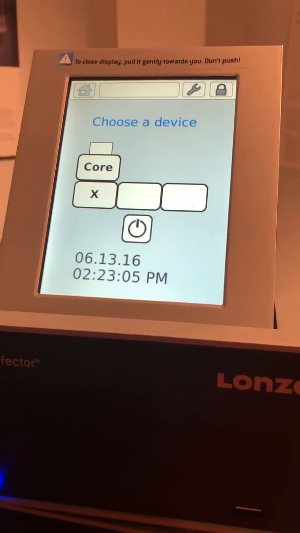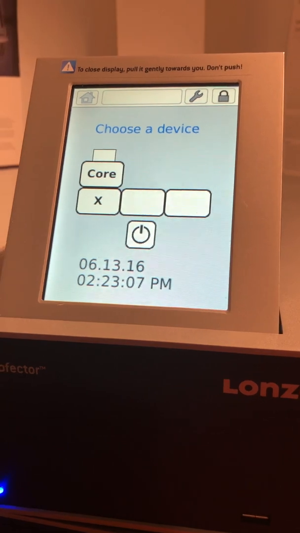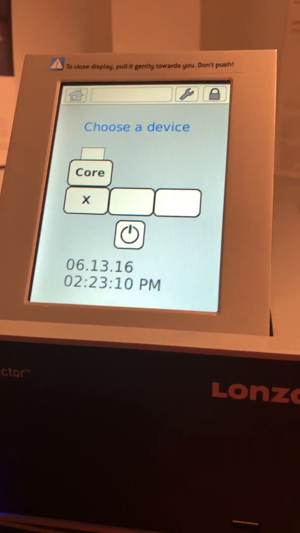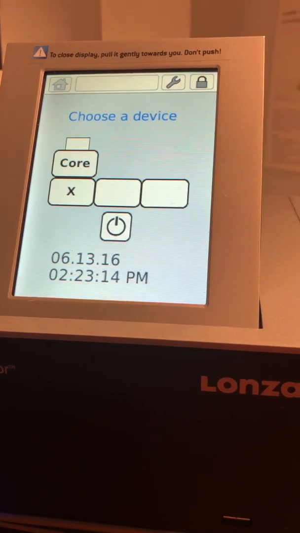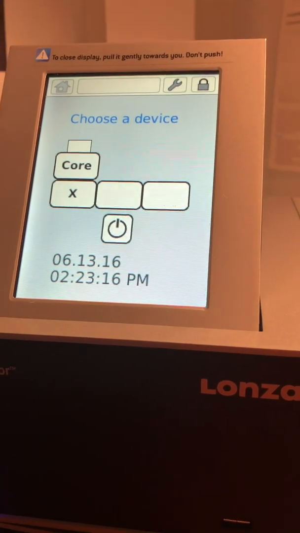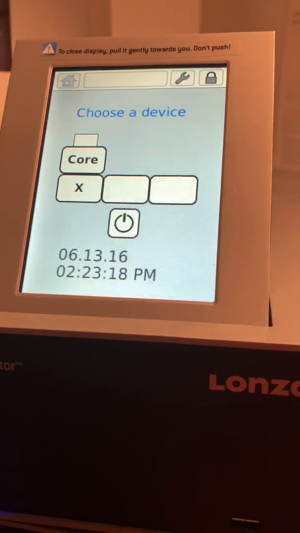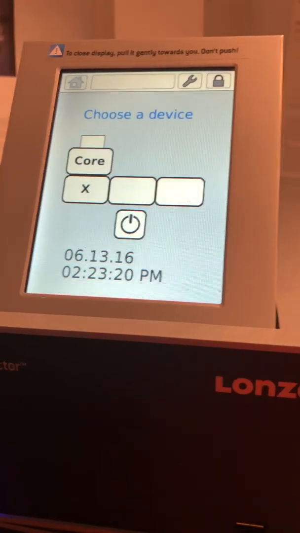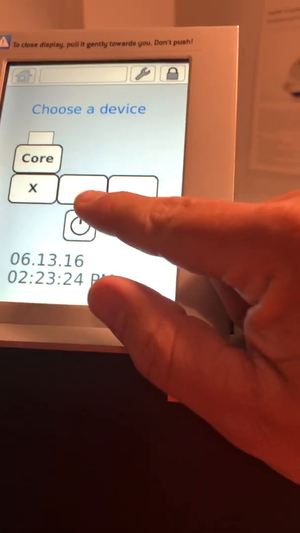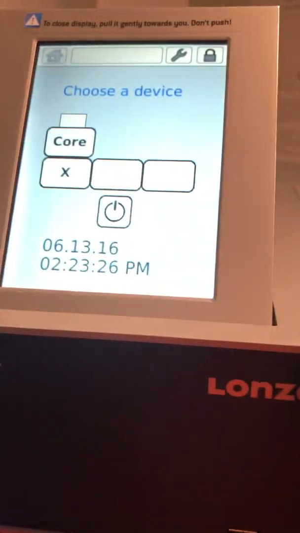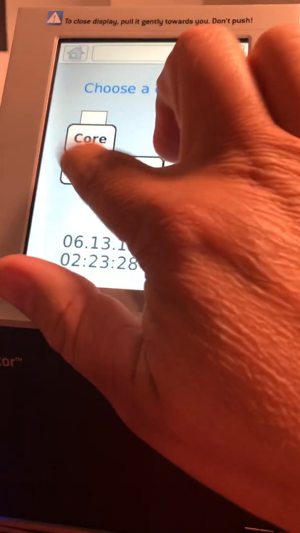And again, just doing a quick video here to help our new users of the Nucleofector 4D better understand how to program the Nucleofector. If you don't know how to set it up, I have a video for that you can check out. But once it is set up, it is ready to be used. This is the home screen, and you have your core and your X. When you're ready to use it, you're going to press the X button.